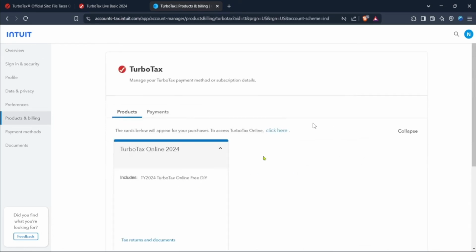Find the Premium subscription and select the option to cancel or remove it. The system may ask you to confirm your decision or provide a short reason for canceling. Follow the prompts until the cancellation process is complete. Once finished, your TurboTax Premium subscription will be removed from your account.